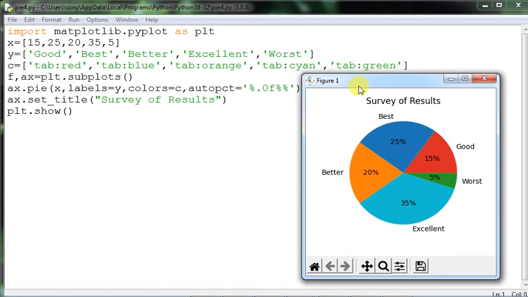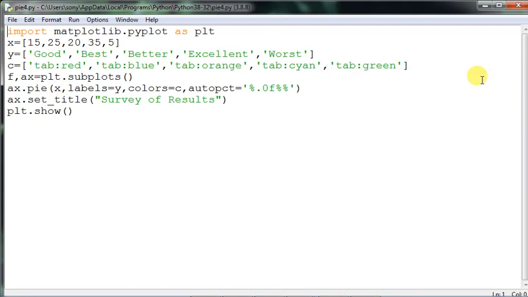Okay, that is the thing. So in this way, as you are increasing the controls in the pie function, gradually your pie chart will also develop. Fine. So that is the thing.